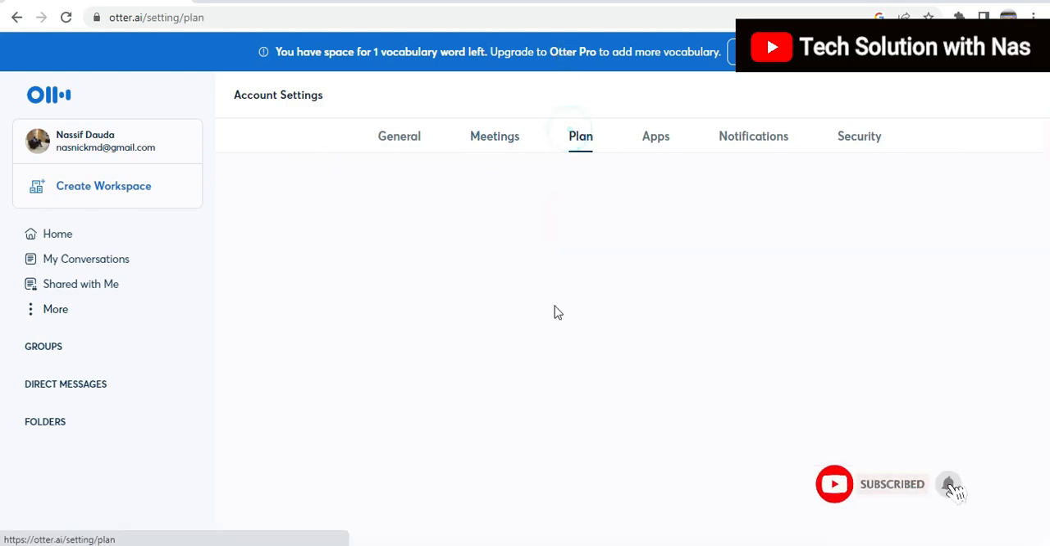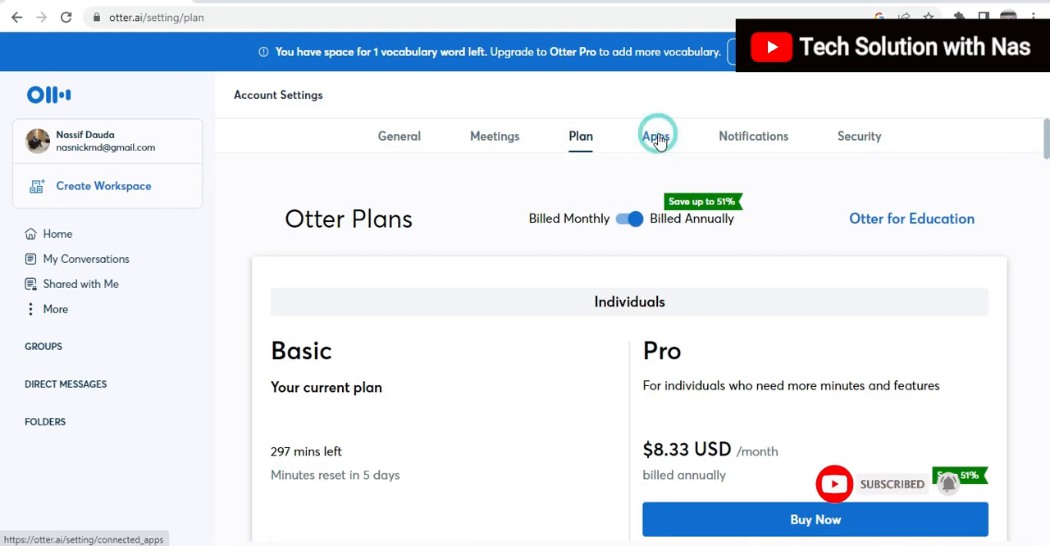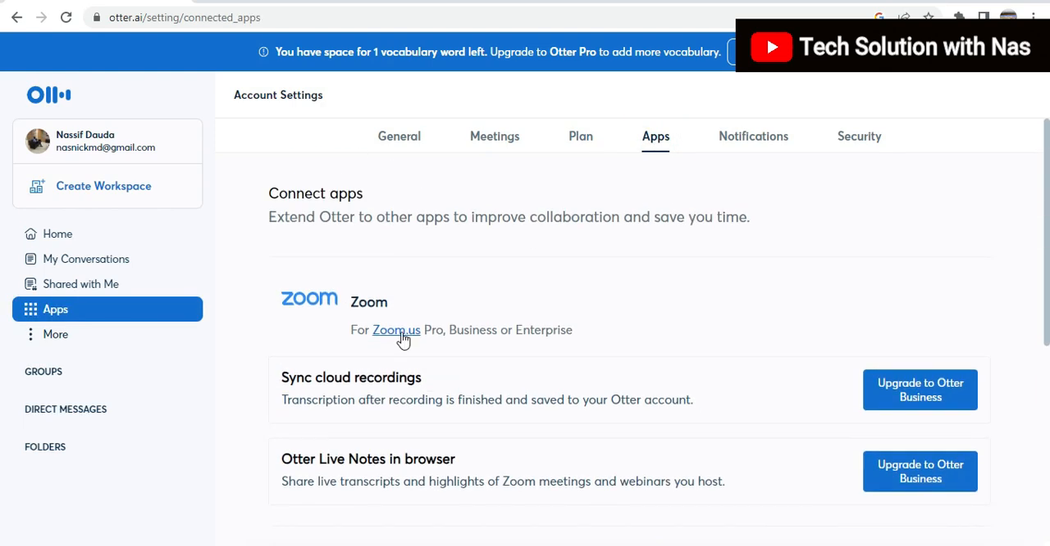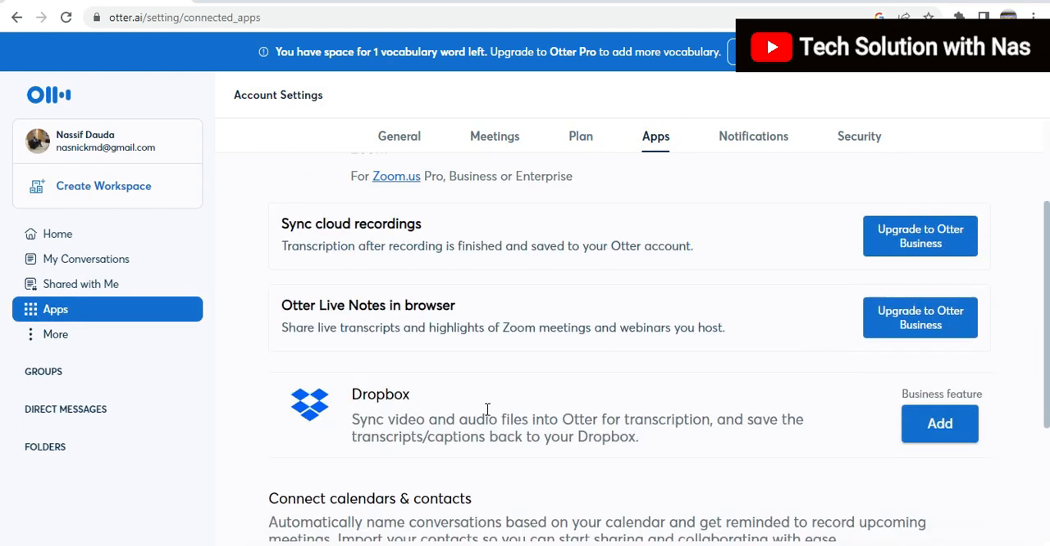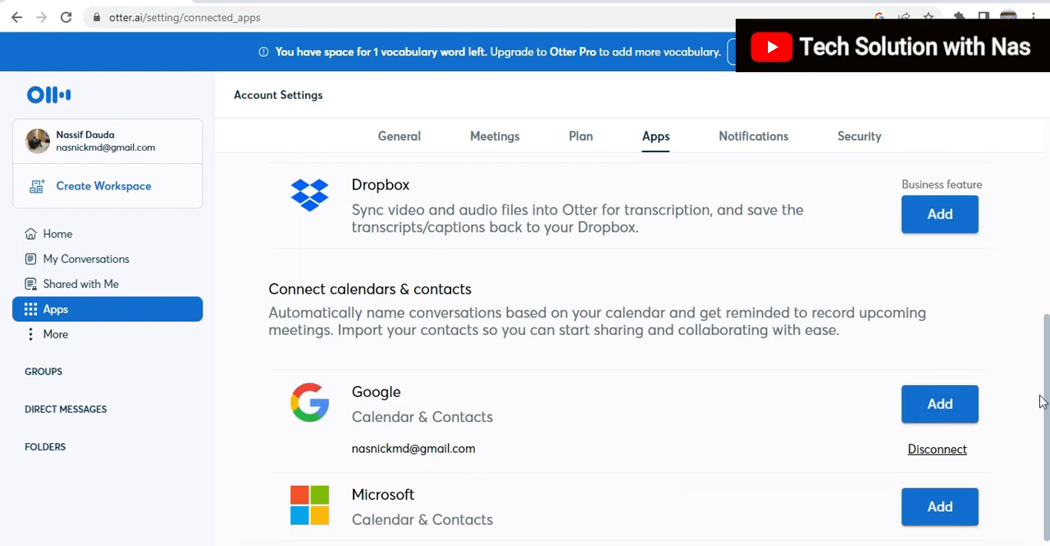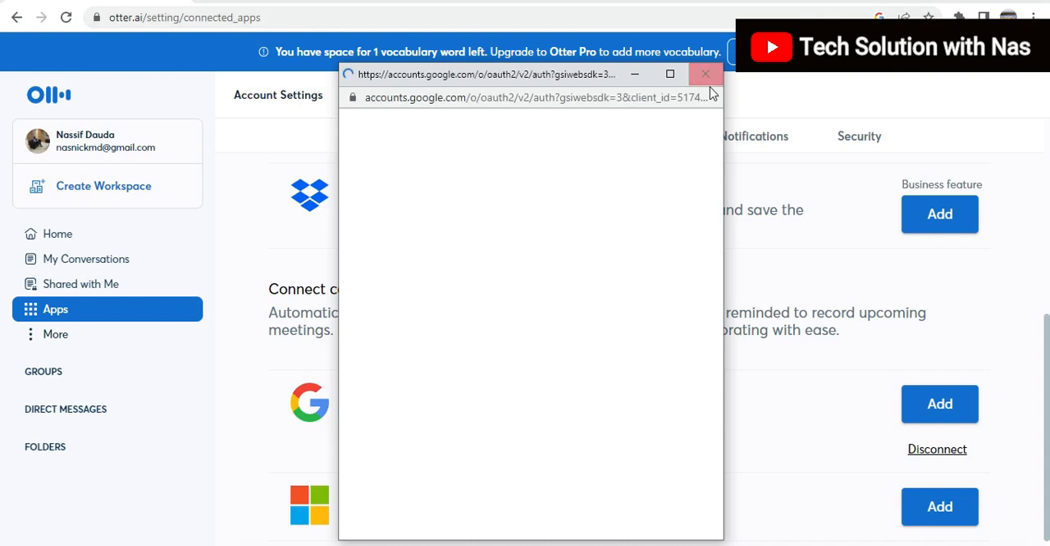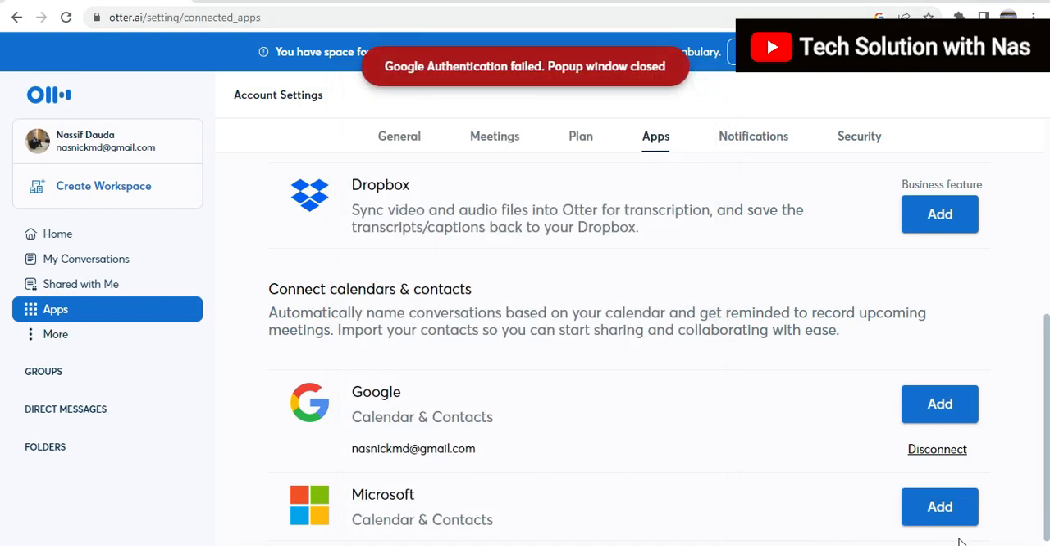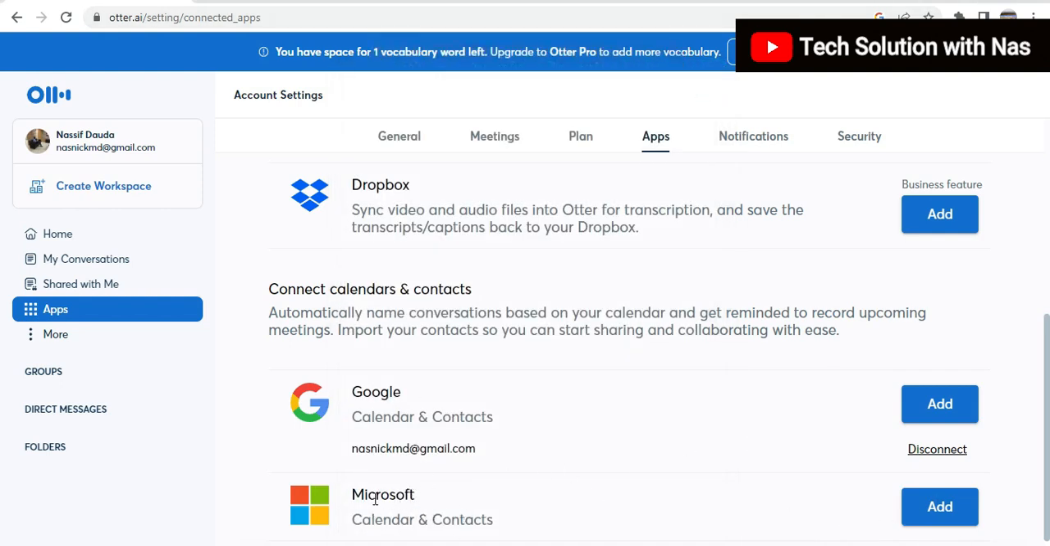Yes, there are a lot of settings that you can do within the app. So you can connect it to our Zoom. You can also connect it to the Dropbox, the Google Calendar. So I've already added it to my Google Calendar, and then you can also add it to your Microsoft Calendar.